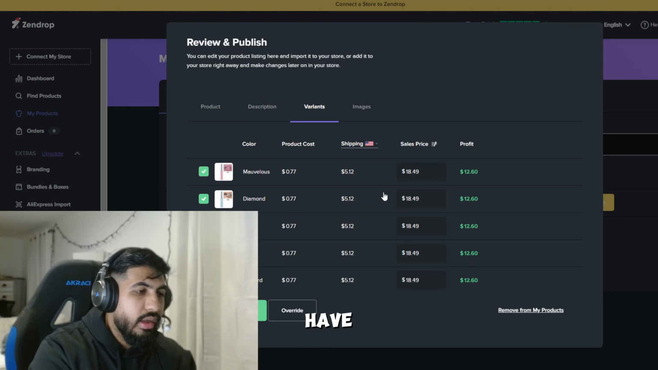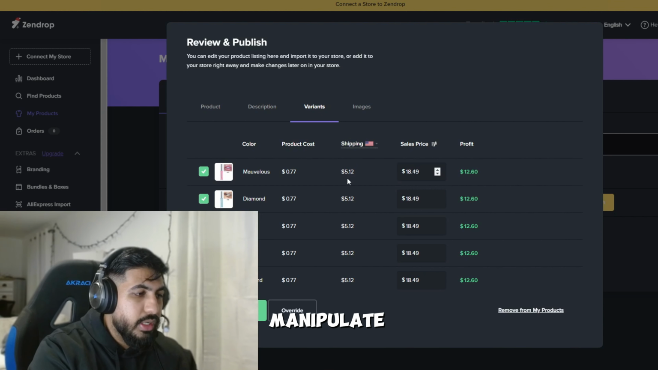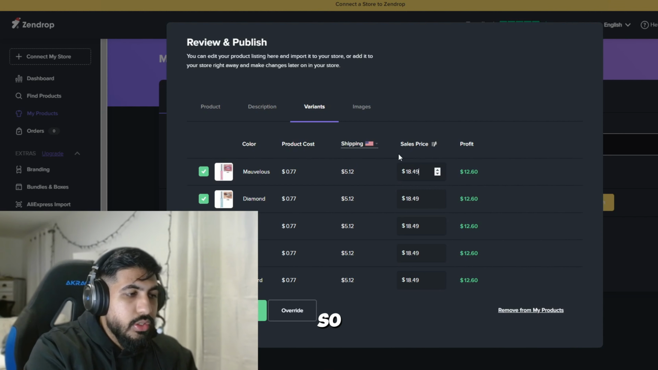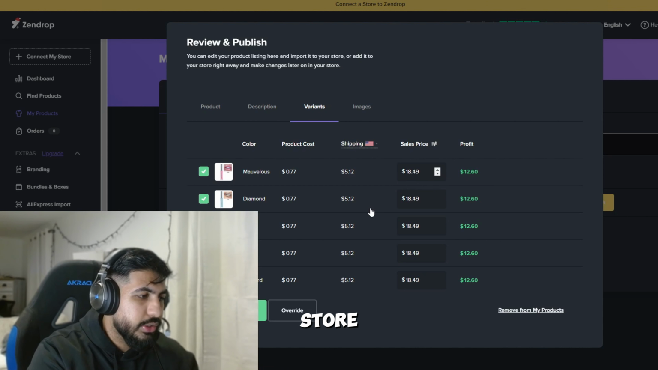Over here you have access to the exact profit and the price you want to sell it at. It has the shipping and the product cost over here. So you can manipulate however you like. So the sales price, the price that they sell it at, is pretty standard, and I usually follow this. Maybe I go up $1 or lower $1. It really depends on exactly what I'm doing for my store.